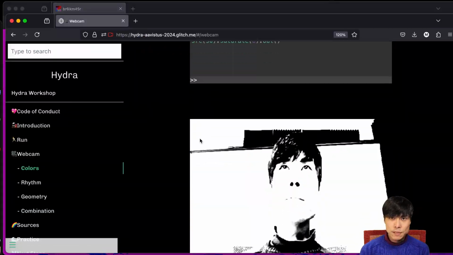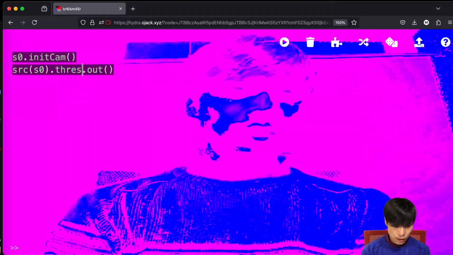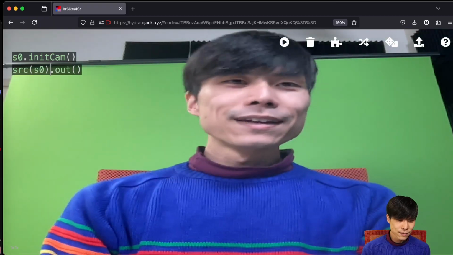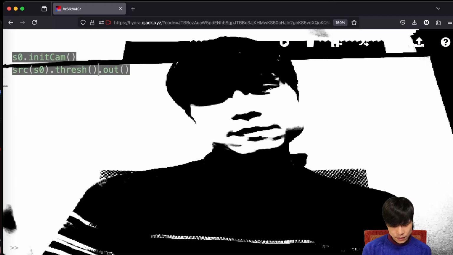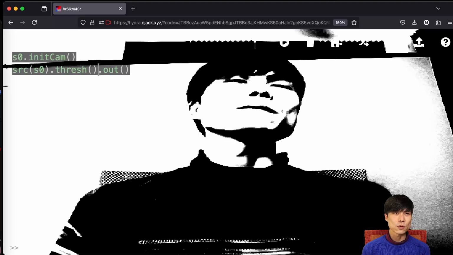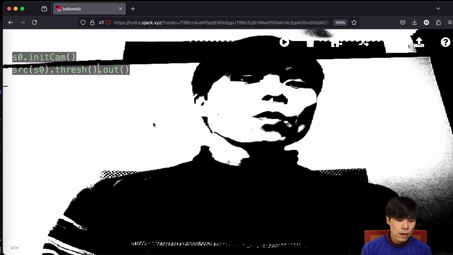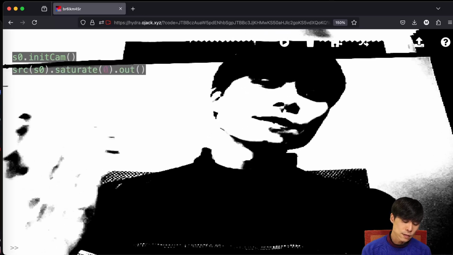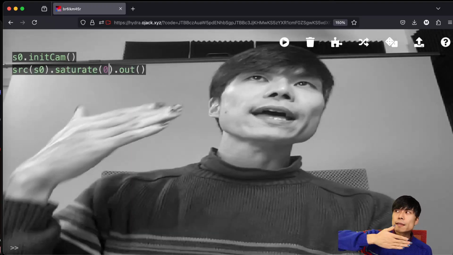Okay, let's speed up a little bit. So we have this thresh. Let's show the normal image, come back to real life from the Hydra world. So what is thresh? It thresholds the image, so it basically makes it black and white. And it's very different from what we saw with saturate. The idea is similar, saturate with 0 makes grayscale, but this is grayscale, so it has different shades of gray.